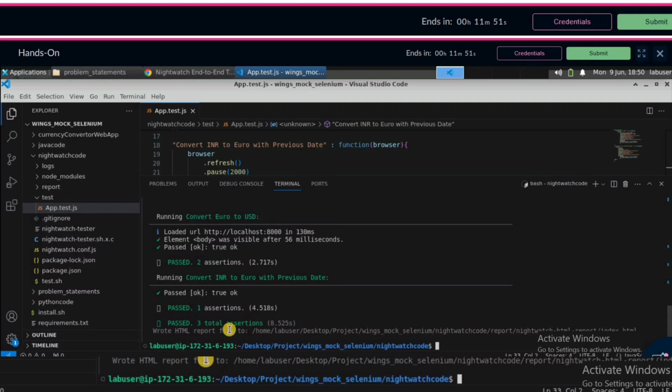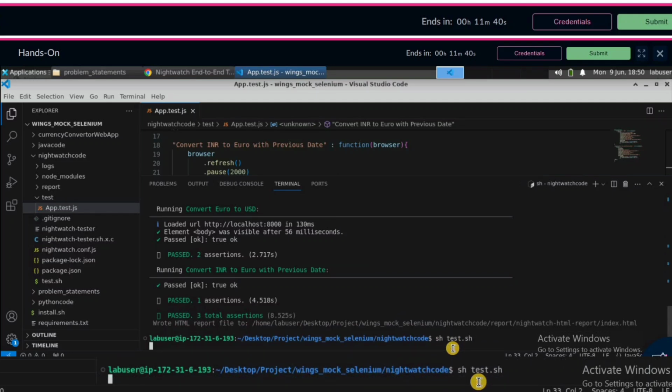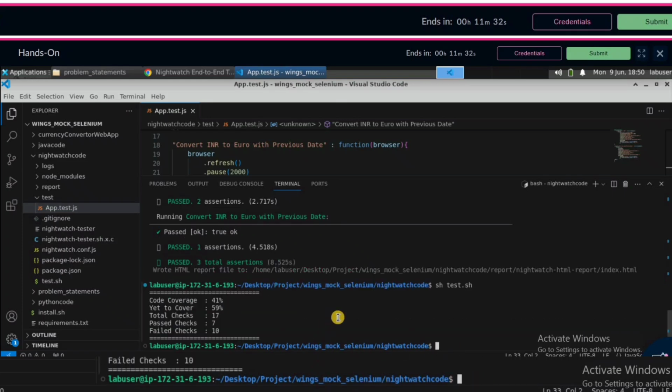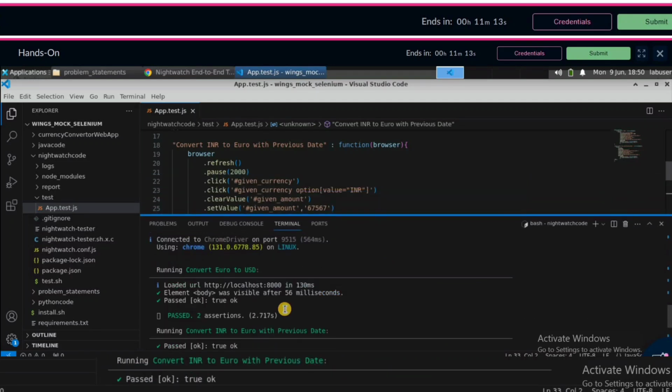Okay, first test case is running, second test case is also running. So I think there are three. That is fine. Now run sh test.sh to check the test coverage. 41%. Oh, still we have to cover some test cases. The 10 test cases are getting failed. Not failed, it means we didn't touch that part. Only 7 test cases are getting passed, 10 are still pending. I'm not sure which 10 are still pending.